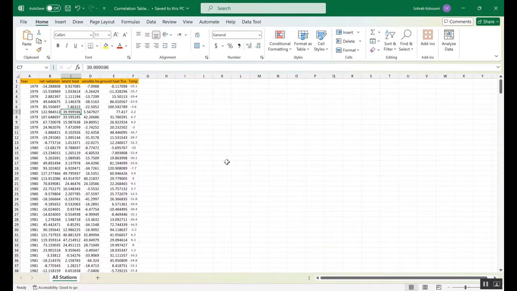Hello everyone, I'm Sohrab and today I want to show you a new ability of the data tool.